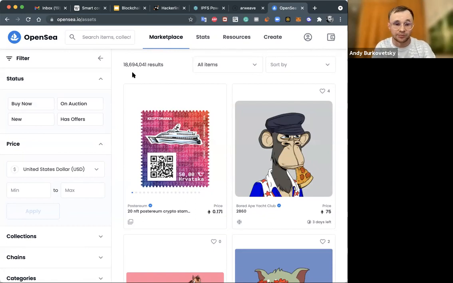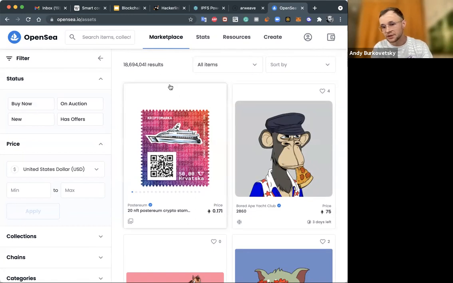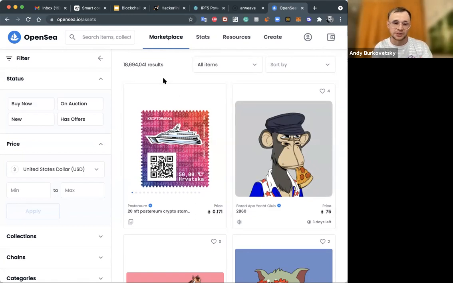And Solana also has a boom of NFTs. People create collections, generate thousands of items, and they sell in 10 minutes. It's crazy stuff going on here.